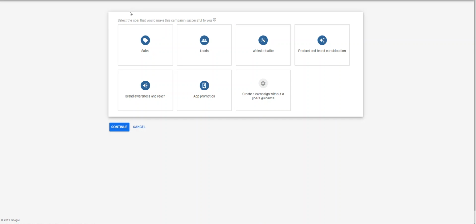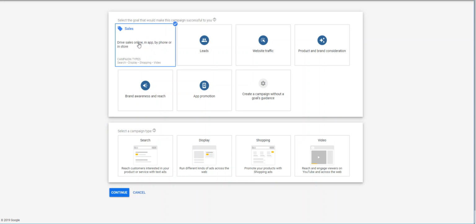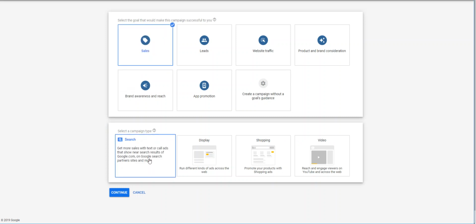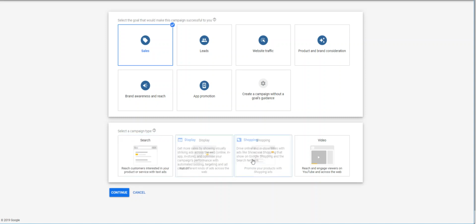They have all of these different, I guess you can say, goals guidance. And for the sake of this, we want to do sales. It selects different styles. You can do a search campaign, which is basically the text ads which run in Google. We can run a display campaign. But what this video is going to be about is setting up a shopping campaign.